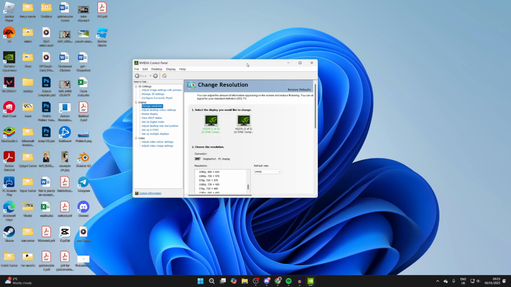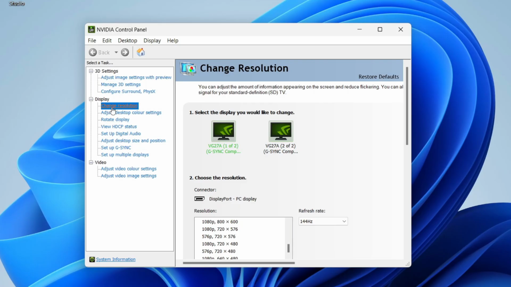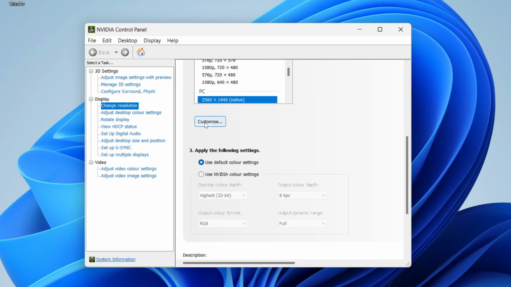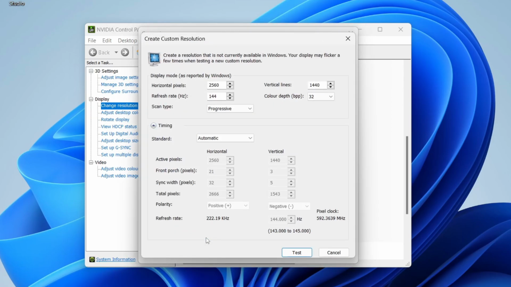And what you need to do is come over to the left into the display section and tap change resolution. Now scroll down like so, and you see the option for customize, tap there. Now you can come to the bottom and tap create custom resolution, and now we can get started.